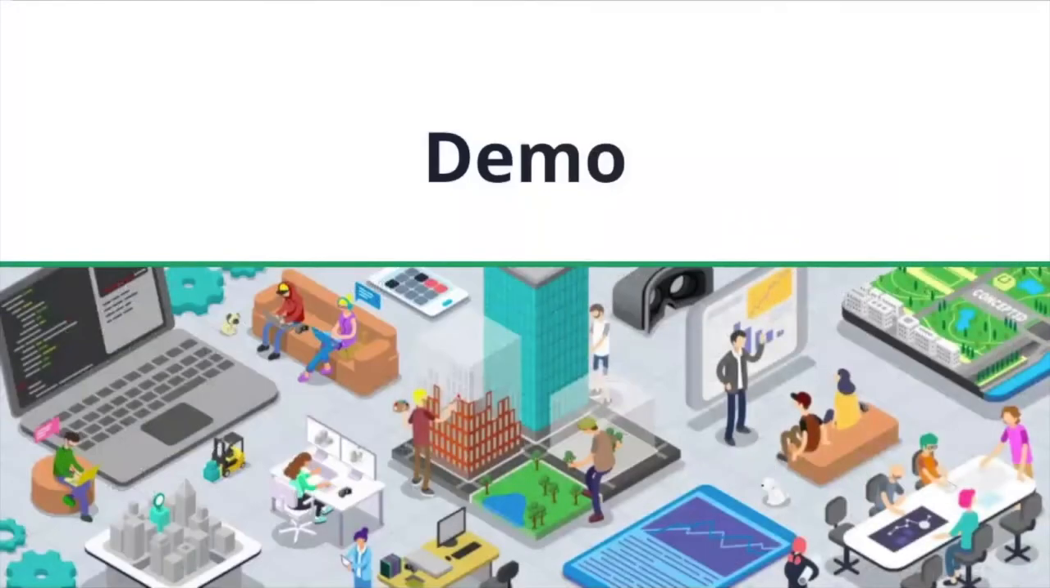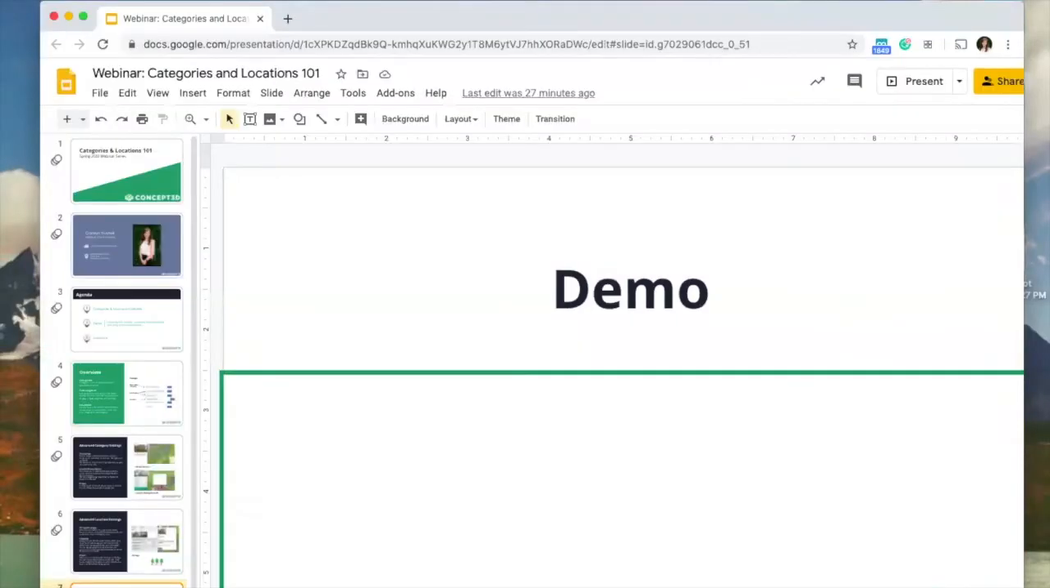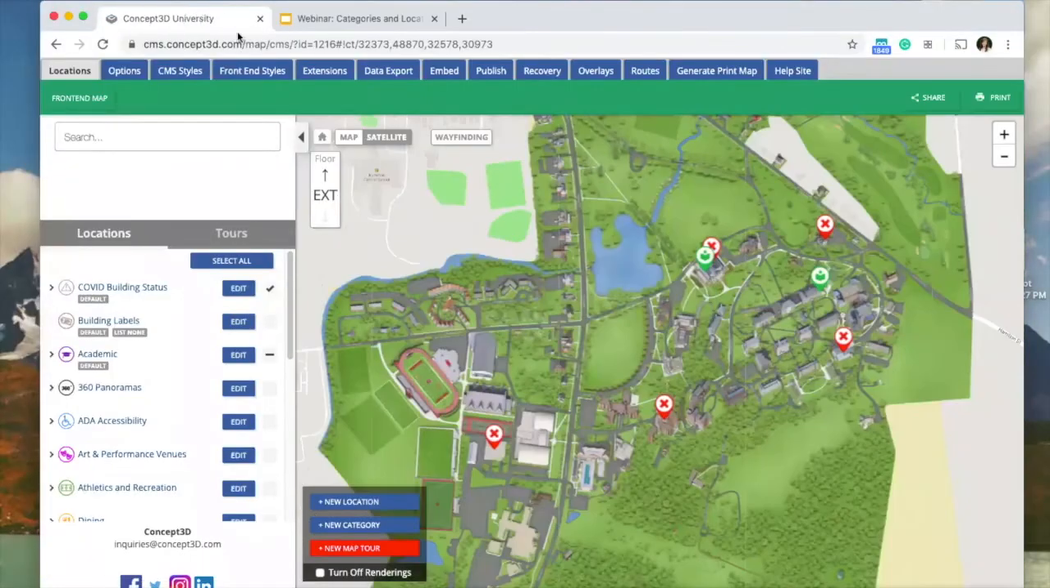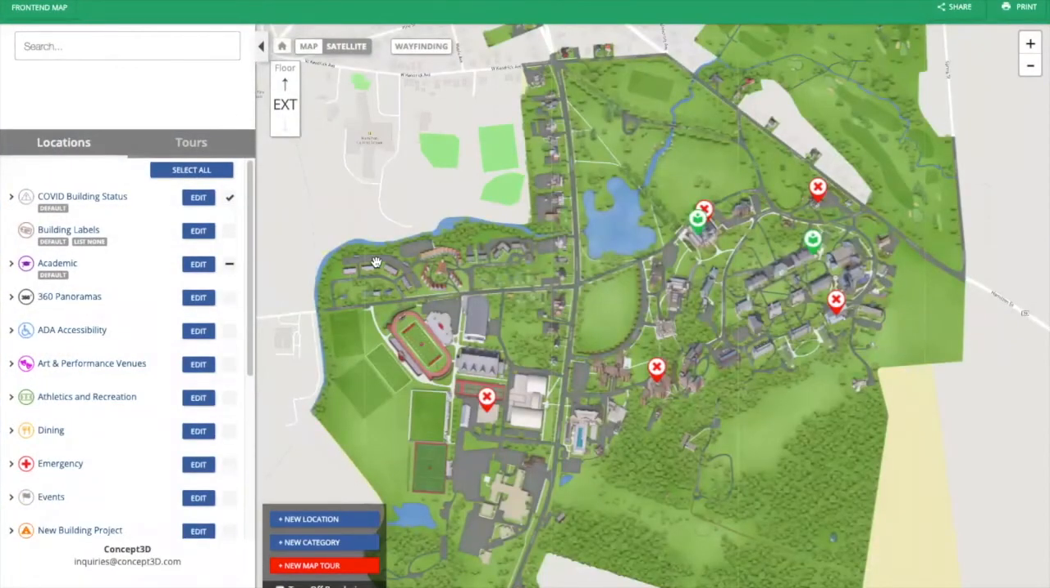So we're going to go ahead and look at some of these advanced settings and also cover how to create new categories and locations and update existing. So here you can see I'm logged into the content management system. Everyone on the webinar, you should have access to this if you are an administrator of your map. If you're not, feel free to reach out to whoever controls the content and they can get you set up with a login.